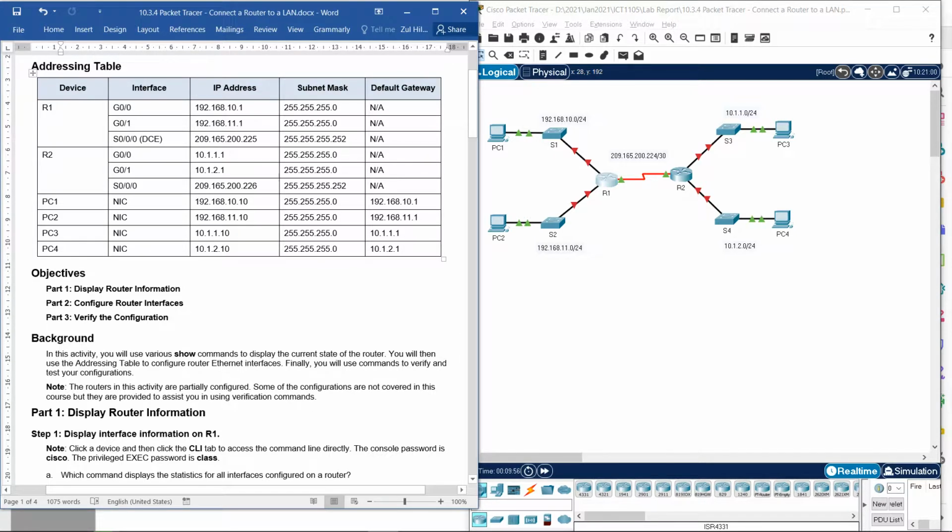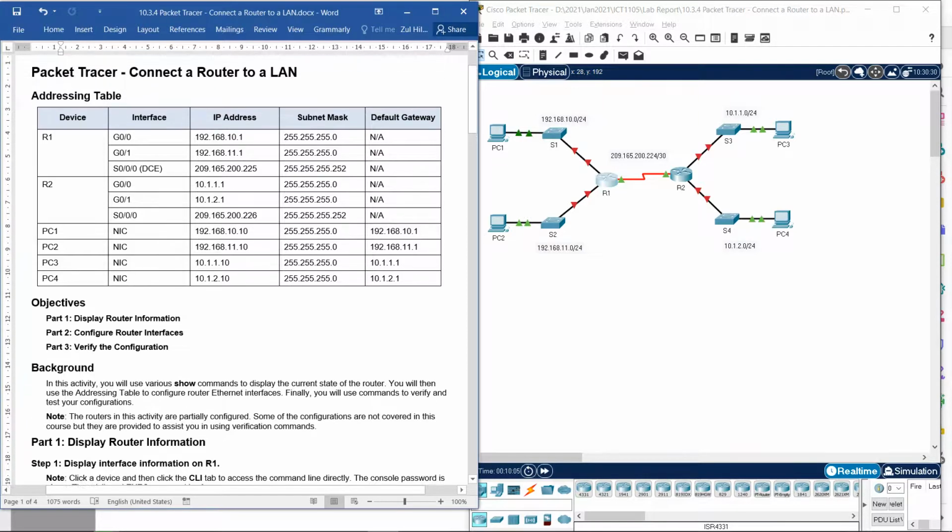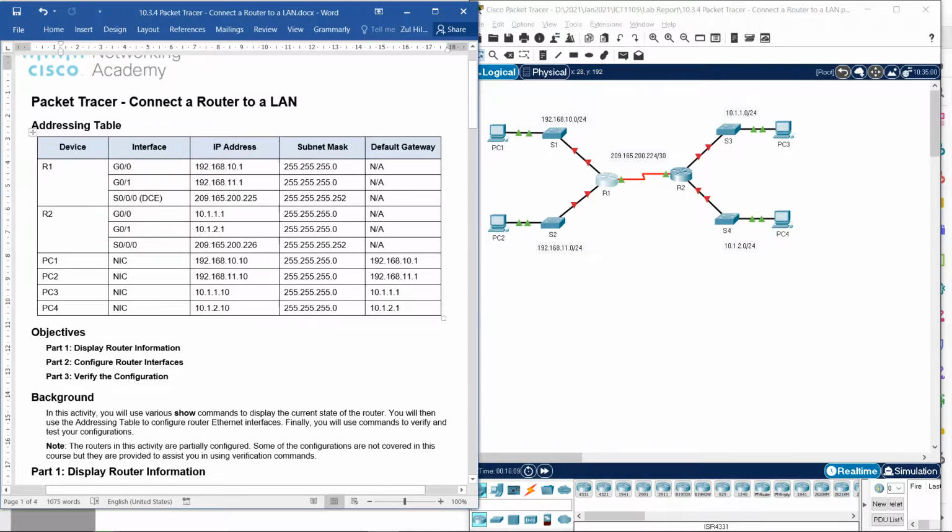Please pay attention to which part you need to write the answer, then I will give you an example of the answer. You need to complete it as part of your lab report. Okay, first look at the addressing table. We have two routers, R1 and R2, and then four PCs with the interfaces and also the IP addresses assigned. Later we will refer back to this addressing table to configure each interface in the router and the PC.